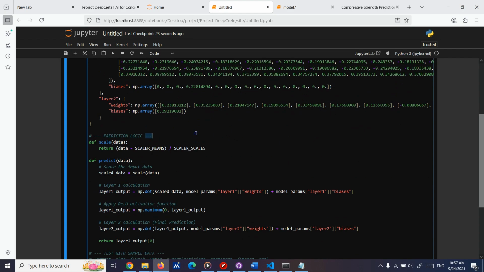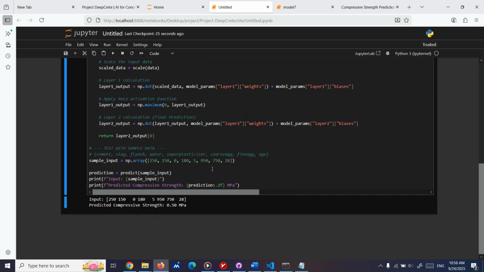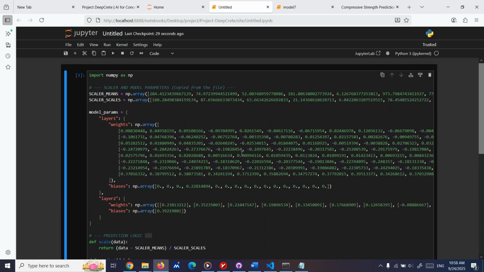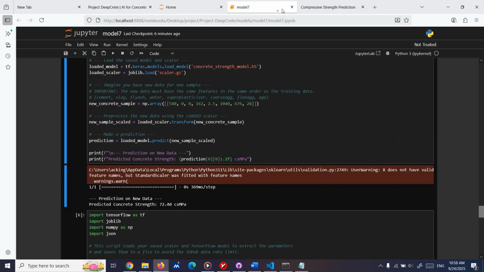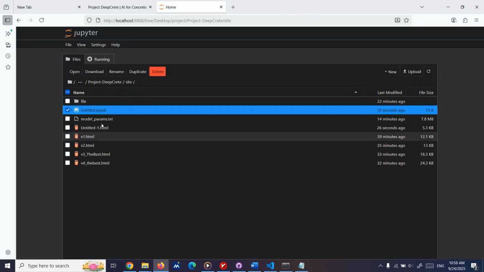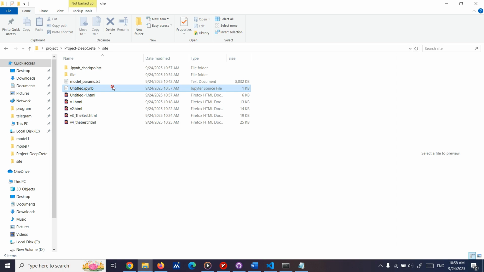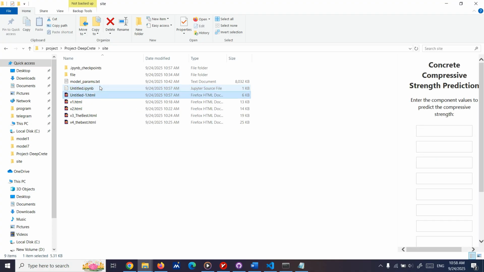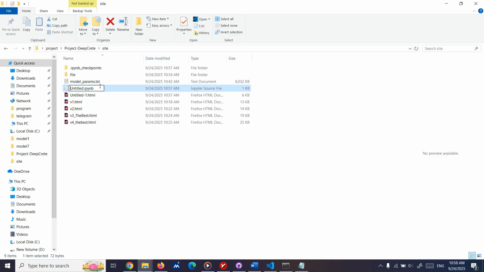What is it doing? This is the predicted number and it's wrong. I think we have a little problem here and I don't understand the problem really well. We have the model parameters, but I don't know why it can't use it to load the model.